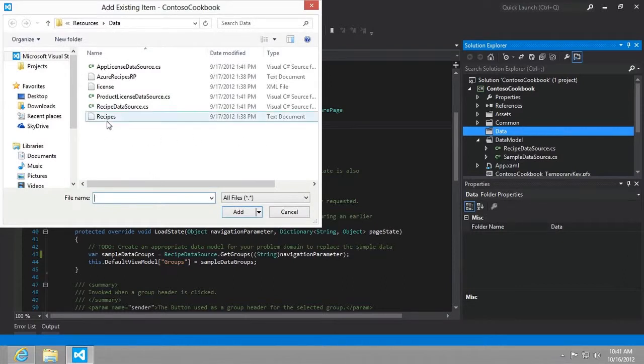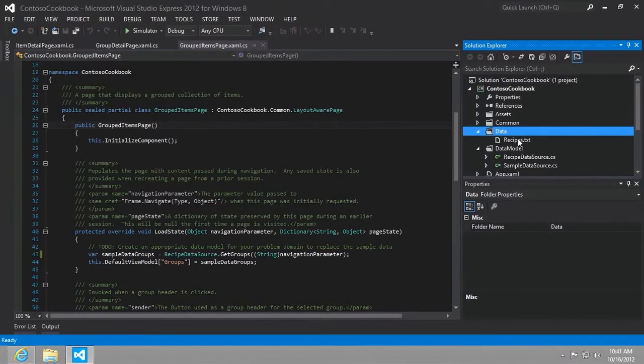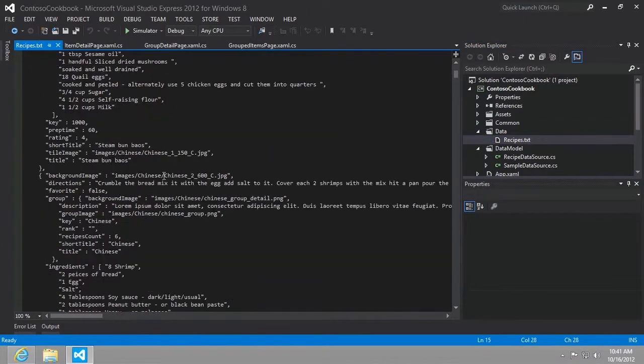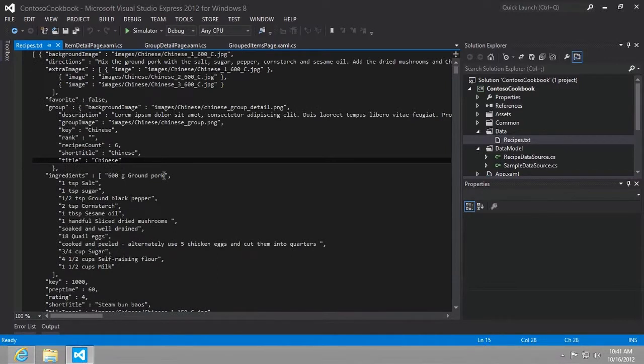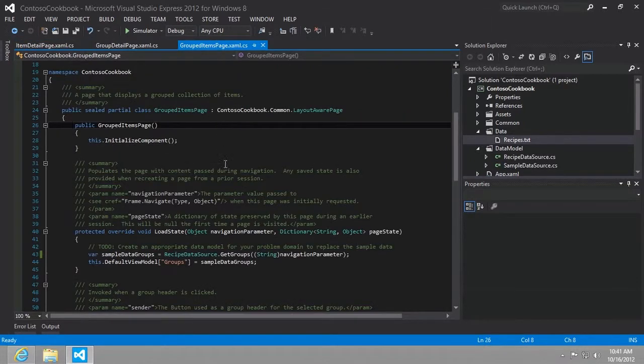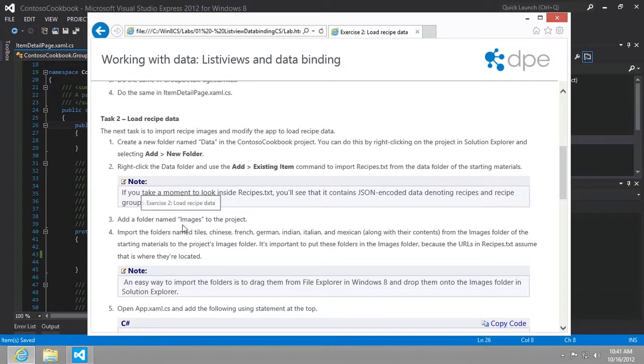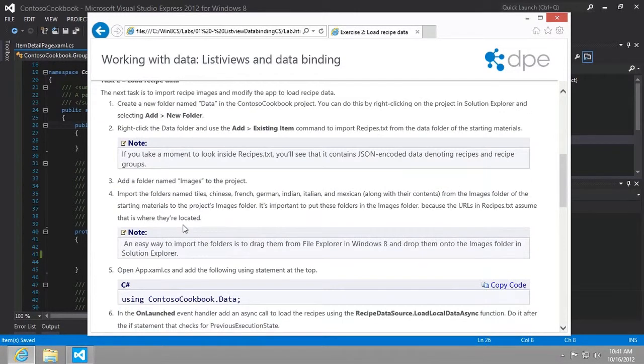And then we're going to look for this recipes.txt file, which I'm pulling from my own little resources cache, but you could pull it also from the Camp in a Box, Windows 8 Camp in a Box, and find the same file. Click Add, and so now we have a recipes.txt. And I'm tempted to talk about what this file format is, but we're going to devote an entire video to it, so let's just ignore it for now. Let's just be satisfied with the fact that it's in our project and we're following these steps blindly for the moment.